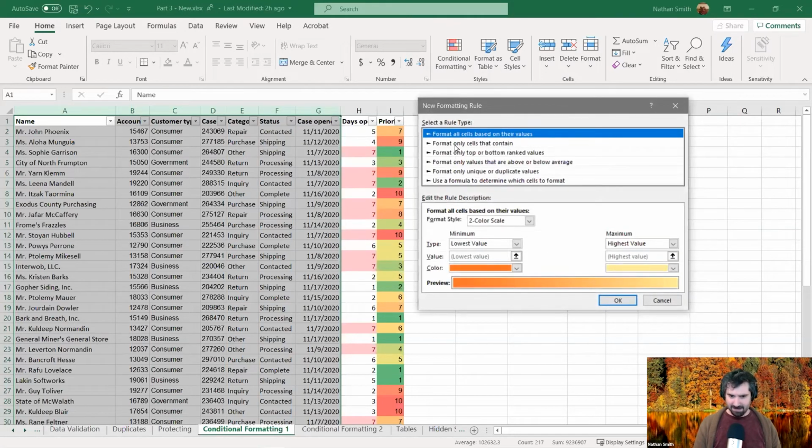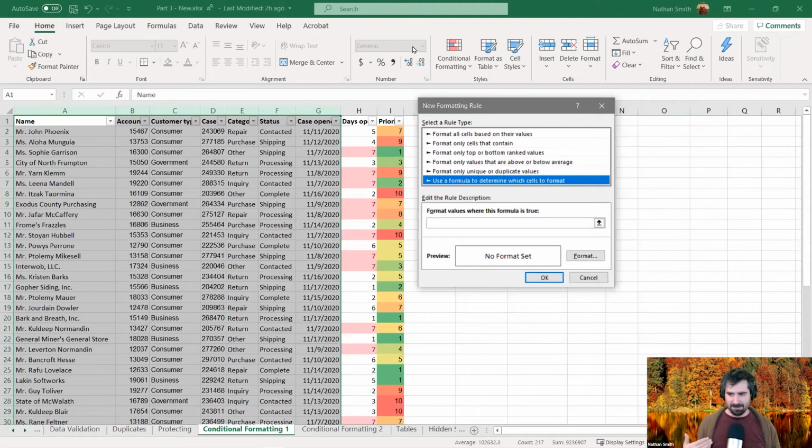I have a bunch of different options here. Format all cells based on their values. You can read all of that. I'm not going to dig into all of this stuff. But essentially, rather than using the pre-made options, we're going to come down here and use a formula to determine which cells to format. So we're going to write a little formula that will tell Excel, okay, if it's like this, do this.